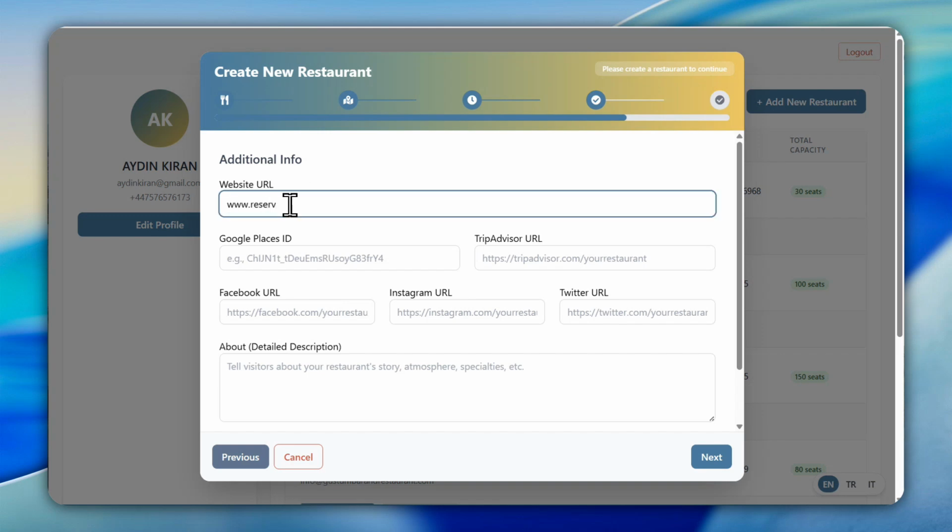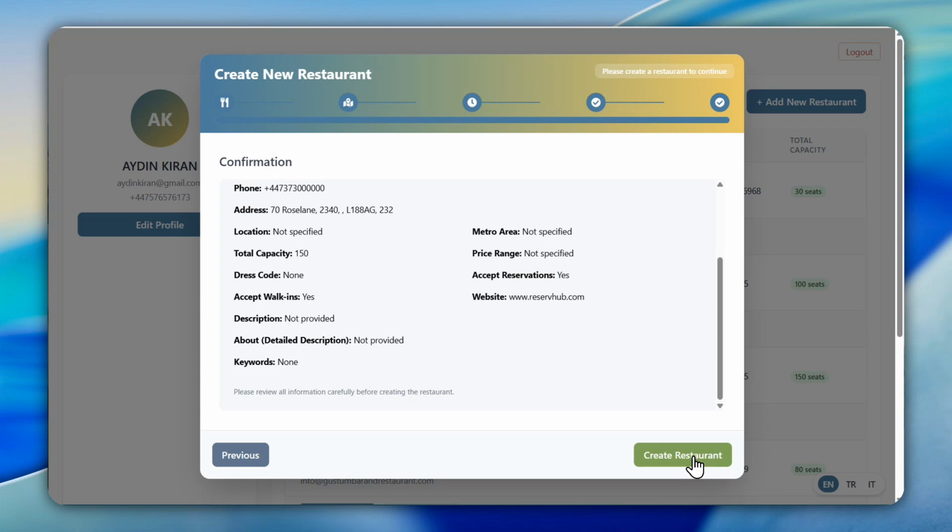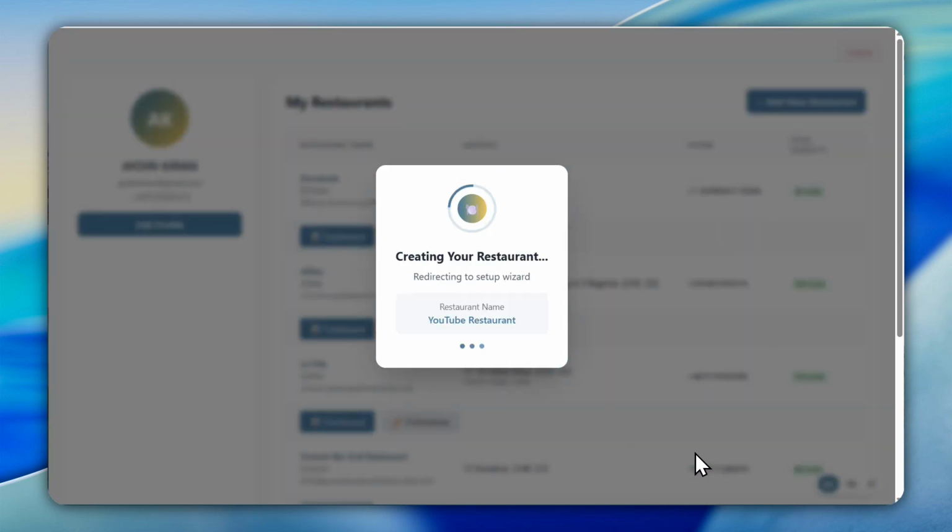Before creating the restaurant, review the restaurant summary carefully. If anything needs changing, use the previous button. If everything looks correct, select Create Restaurant. After the restaurant is created, ReservHub opens the restaurant setup wizard.